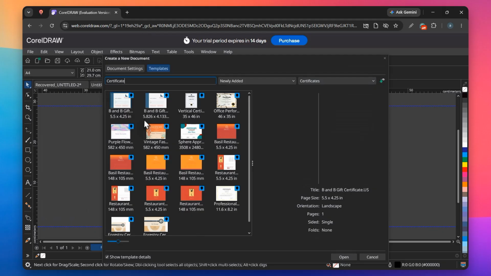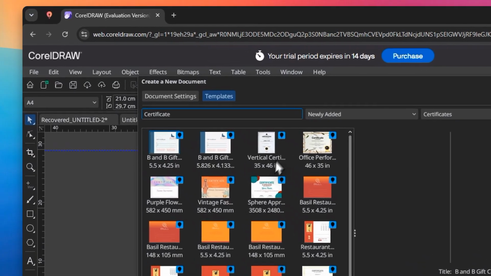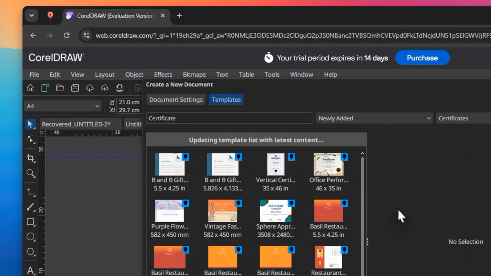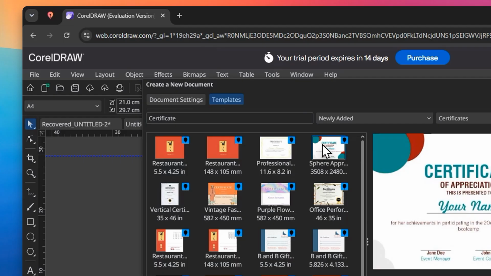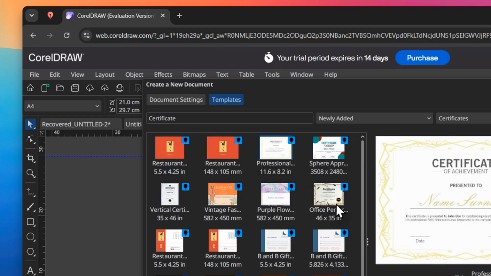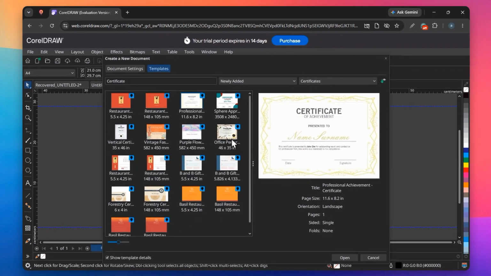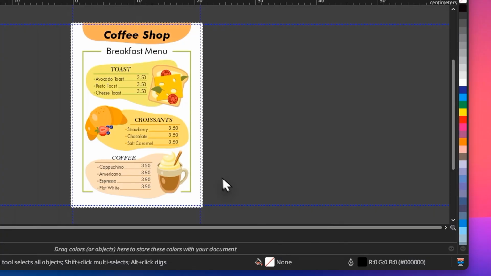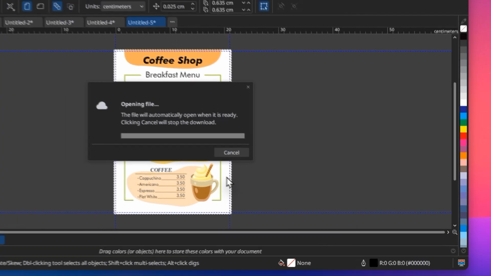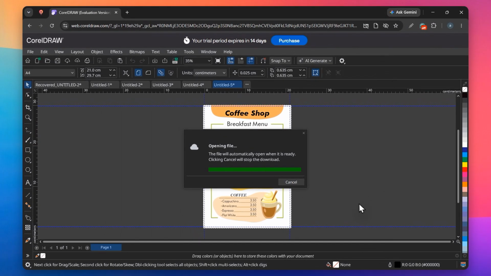Spend a moment browsing through the different layouts to see which one fits your needs best. You will notice that these templates usually feature classic elements like elegant guilloche borders, formal script headings for the title, and dedicated lines for official signatures. When you have found the perfect design for your needs, just click the Open button. CorelDRAW will immediately load a fresh and unedited copy of that layout directly onto your workspace. From here, you are completely free to customize the text and colors to finish your award.